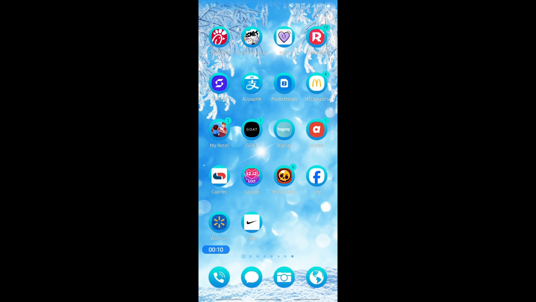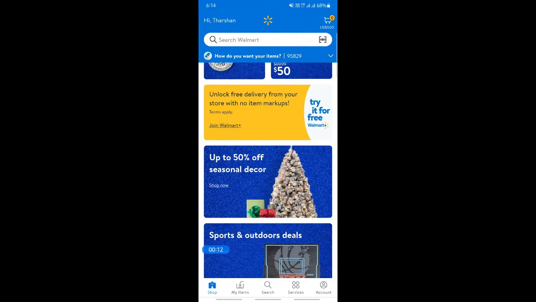So firstly, open up the Walmart app. Let's launch it and then log into your account.